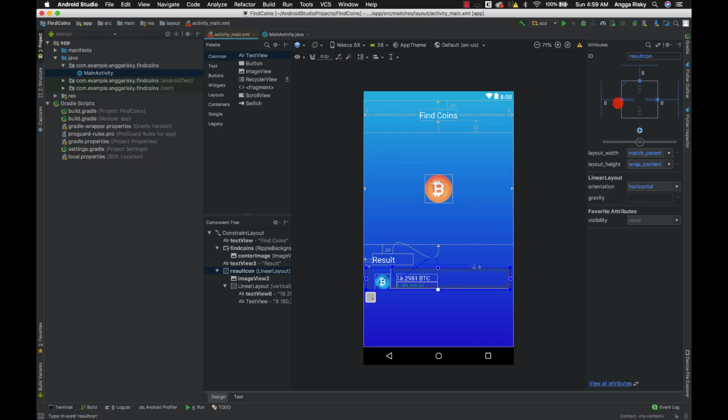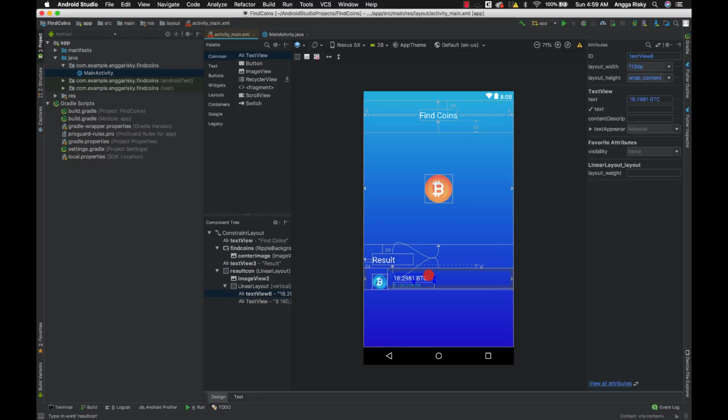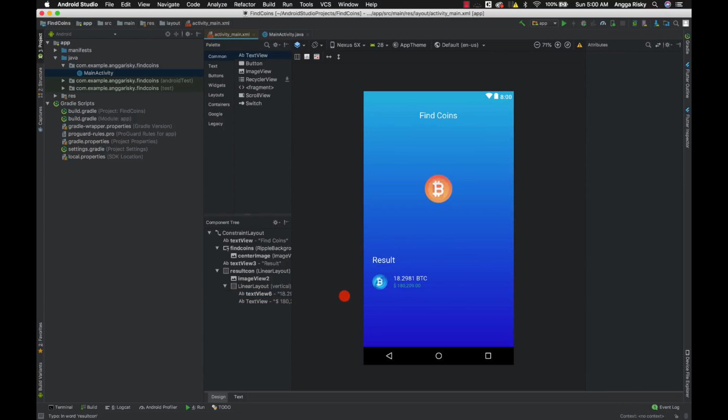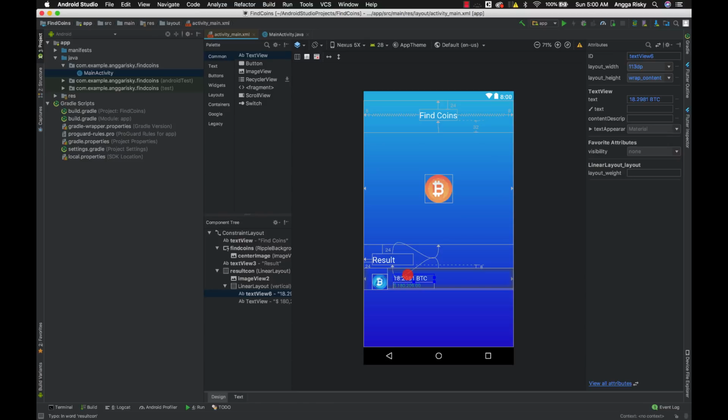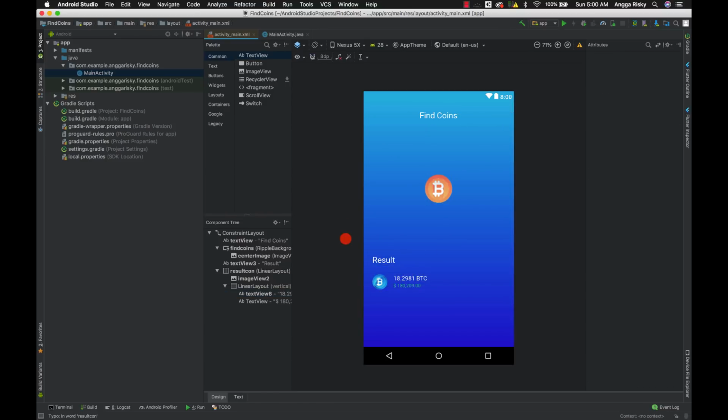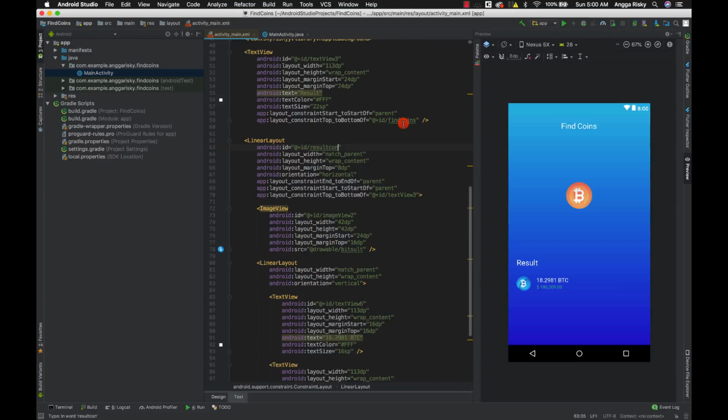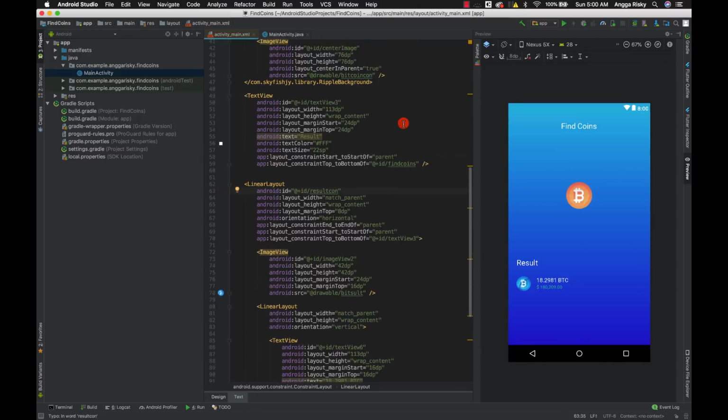Okay, but I think we have to set it to 0 and 0. So that means if I just give the animation for this layout, it could be easy for us. So first of all, I'm going to continue to put the icon.